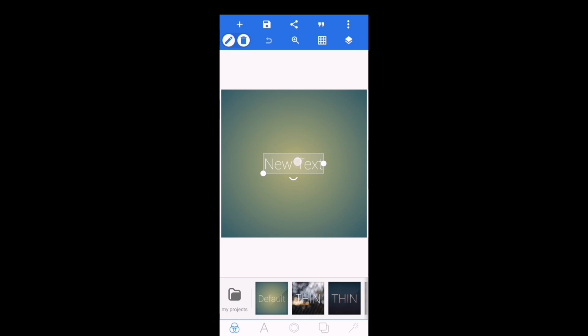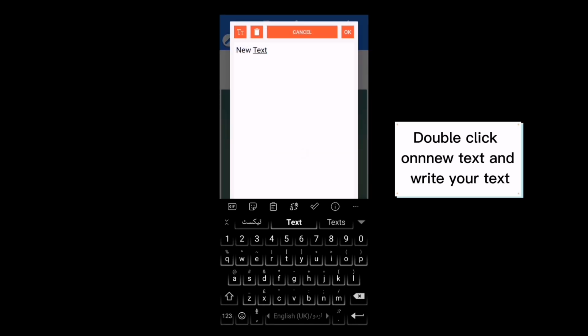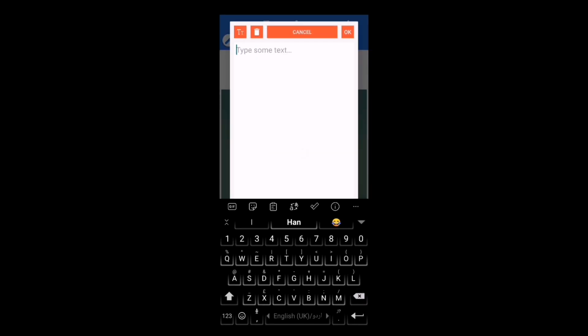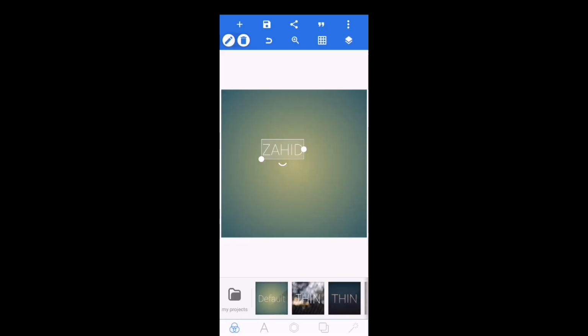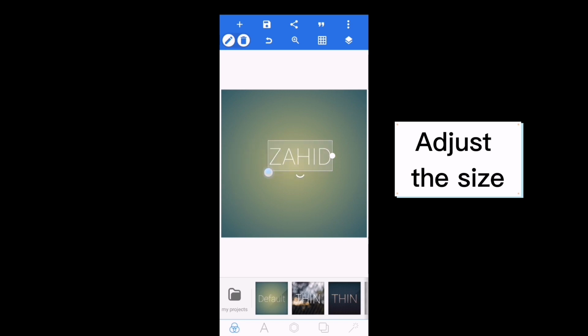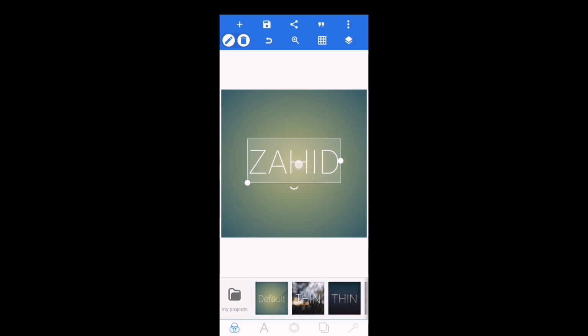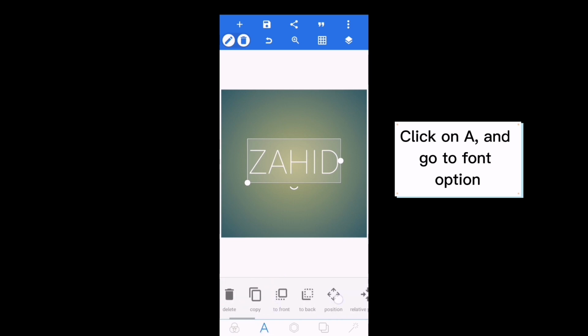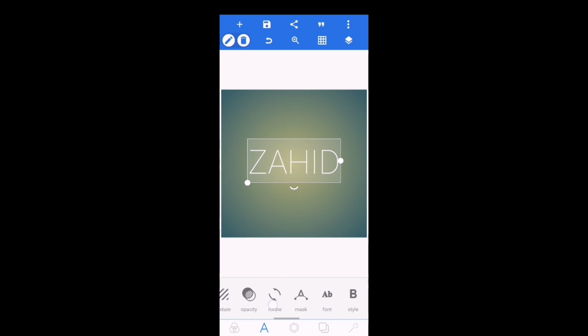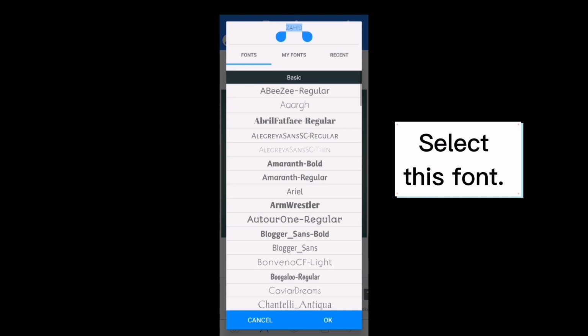Open Pixellab application in your mobile. Double-click on your text and write your text. Adjust the size. Click on A and go to Font option. Select this font.